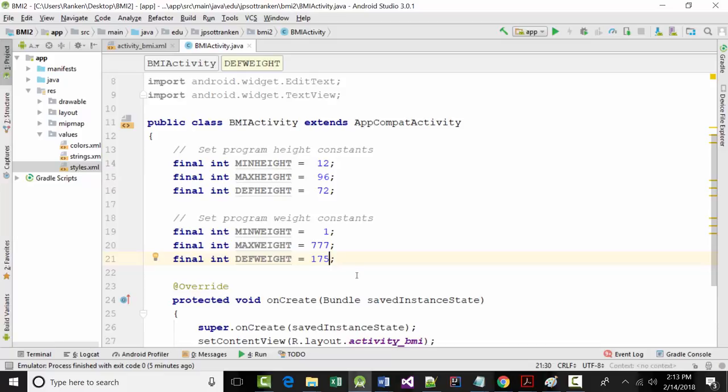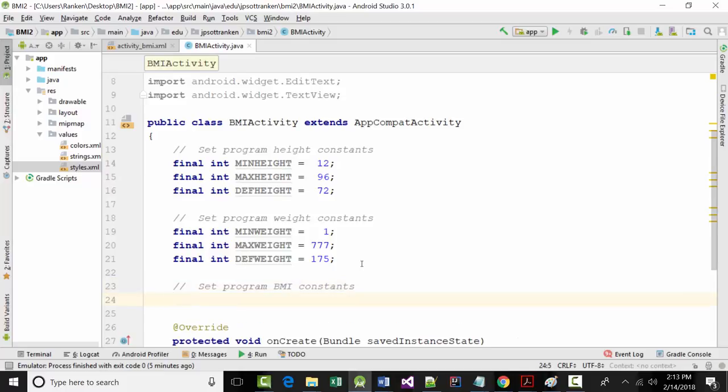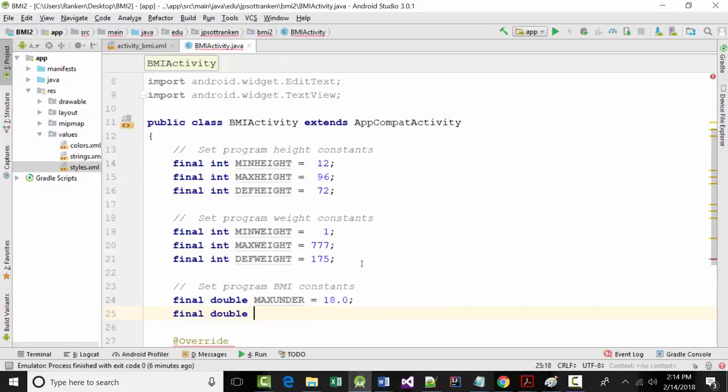If it would help you to put a comment there, then put a comment there. I'm just going to leave them off. Then finally, I'm going to set 2 program BMI constants. They're both doubles. I call one max under and set it equal to 18.0, and I've got another one called min over, and I set that one to 30.0.